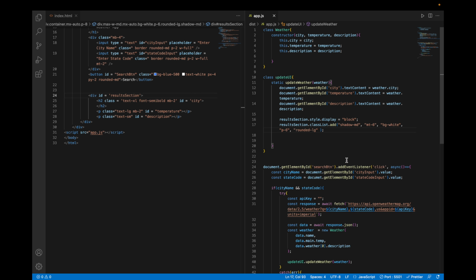And that's it. So what we're doing here is we're saying when there's nothing being shown, we're just going to display it as block. And when there's a result, we're going to add these things. So we're going to show it with a shadow. We're going to have a margin top of 6. We're going to have a background of white. The padding around is going to be 6, and then the border is going to be rounded. So don't forget to add that part. Don't forget to add that part. This part is very important.